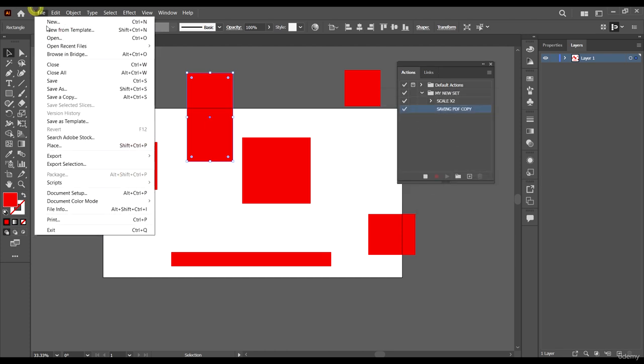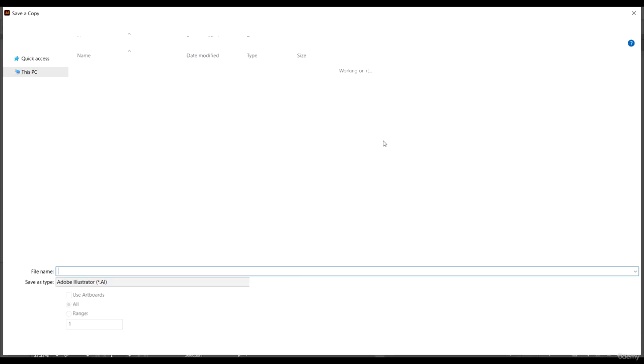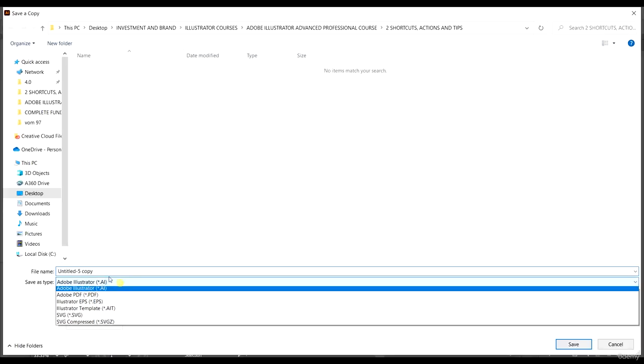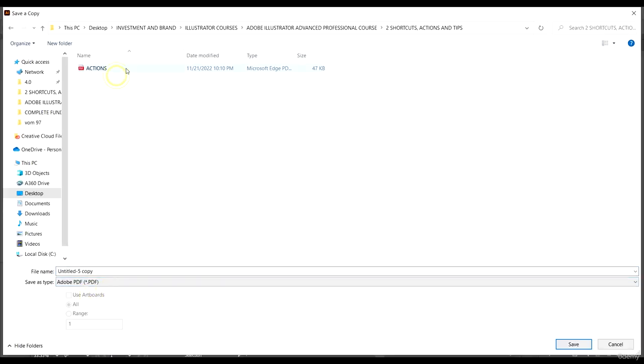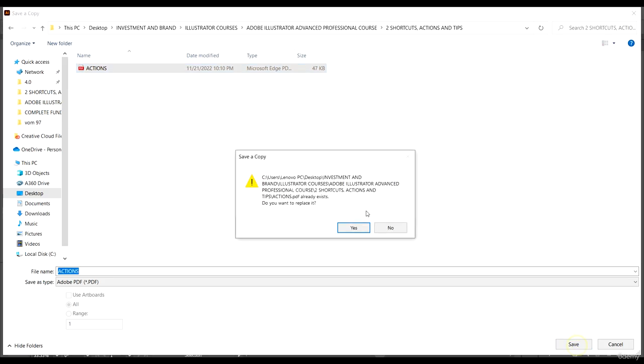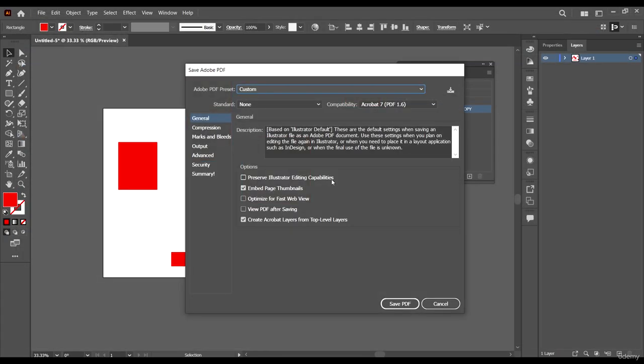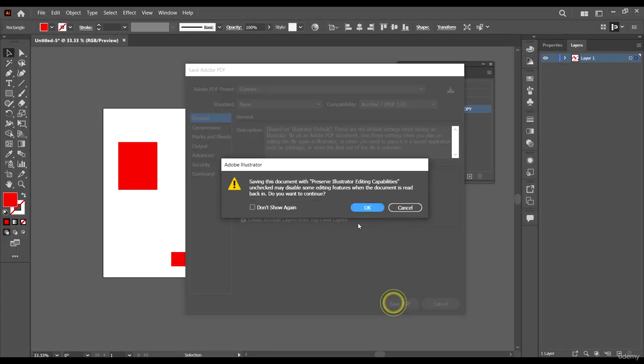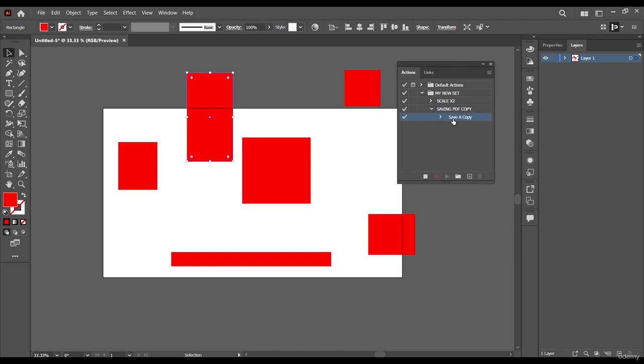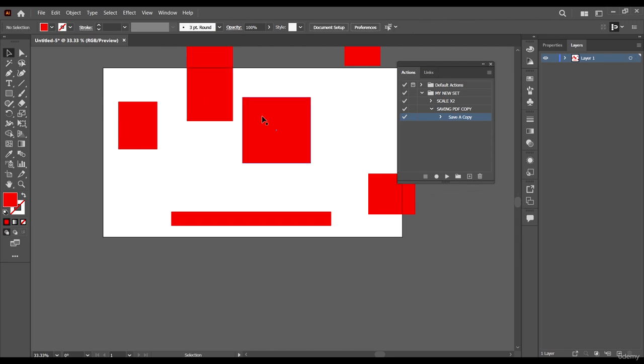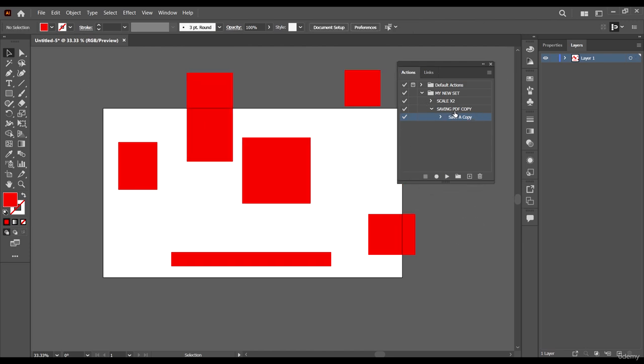So with this now we come to File, Save a Copy, or Adobe PDF, and then just save it as Actions. Just replace it, and now we can see that we have it saved as a copy, right? Now we can click on stop recording, and whenever we want to save a PDF file, we can just select this action and then play it.